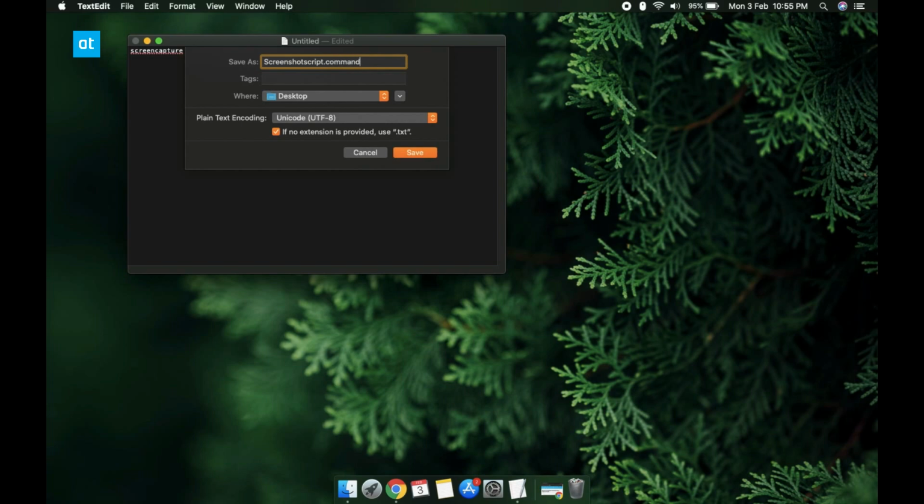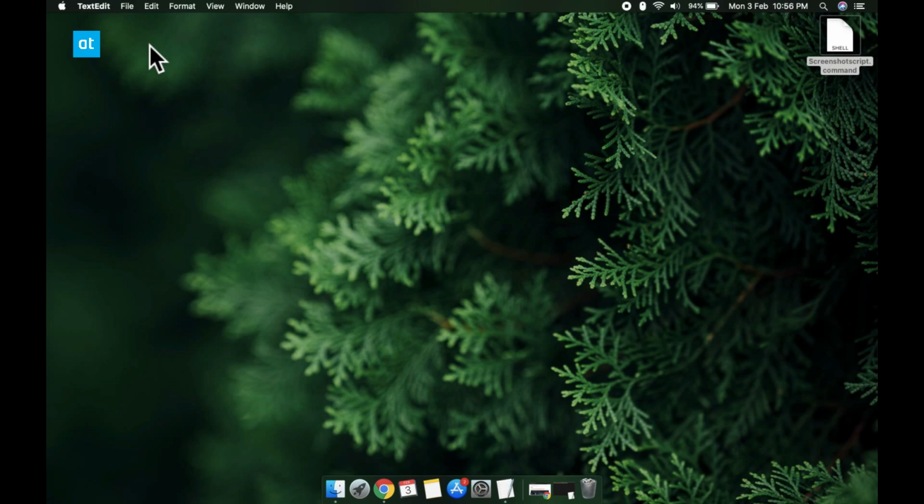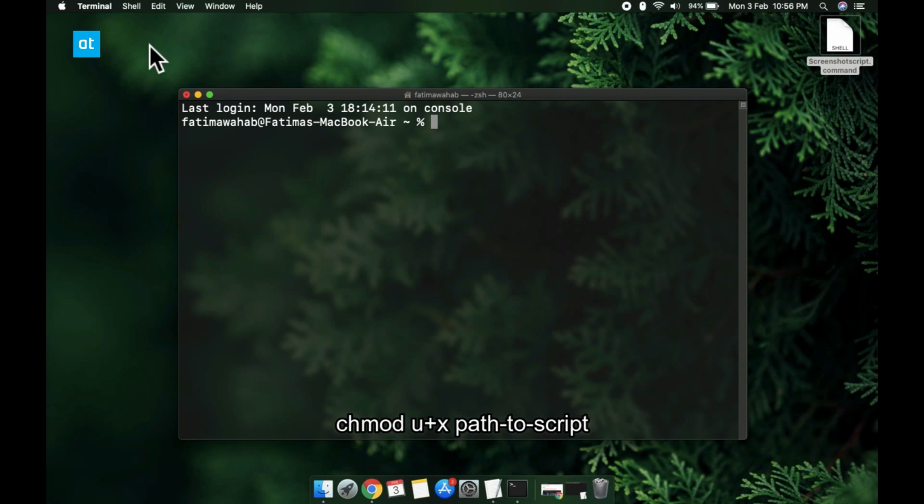The next thing you can do before you can actually use this file is give it permission to run. Open terminal and run this command that you see on your screen. Replace path to script with the complete path to the command file that you just created.